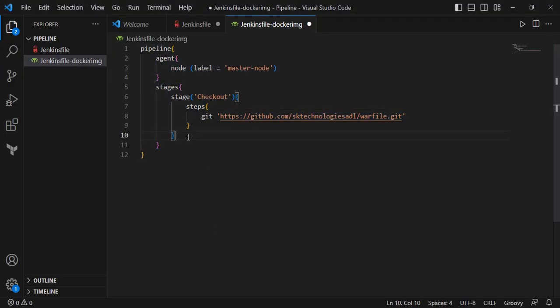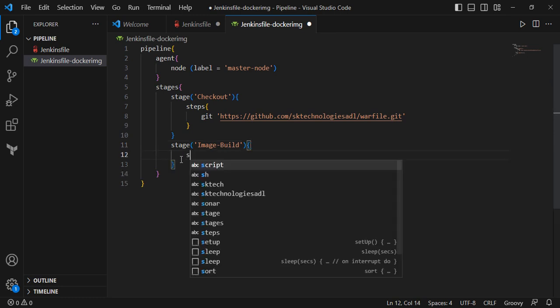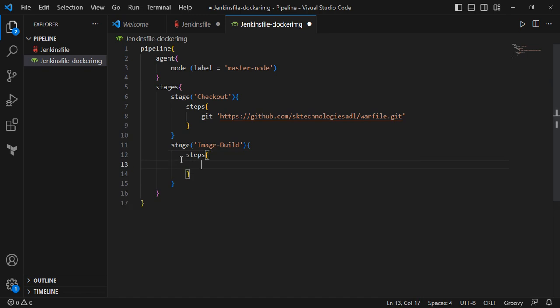Now we can define another stage. Fine. So under the stages, you have to maintain this alignment, guys. So again, another stage. The name of the stage is image build. Go to the end of the line. Another curly braces. So steps, script. As such, single three quotes. Again, close with the single three quotes. Then you have to write the logic here.